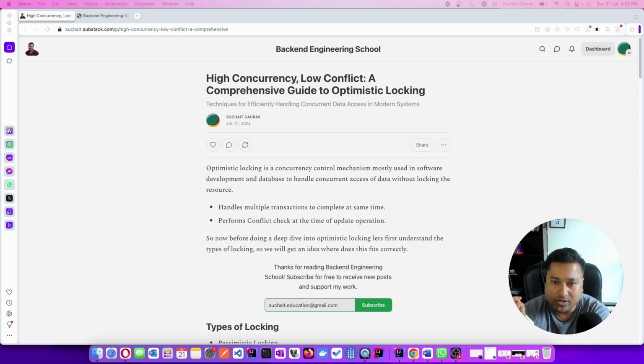In today's video we will be discussing the concept of concurrency control. We will also understand the different types of locking mechanisms. We'll go through pessimistic locking and optimistic locking. We will try to understand the different traits of each, so you will get an idea of the situations where you can use pessimistic locking and where you can use optimistic locking.